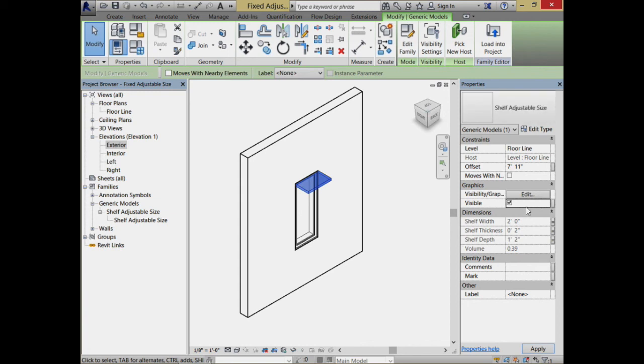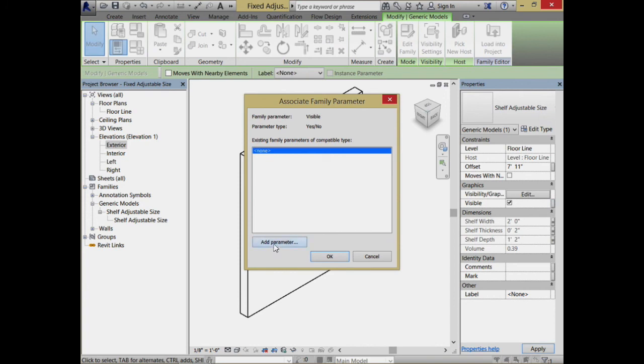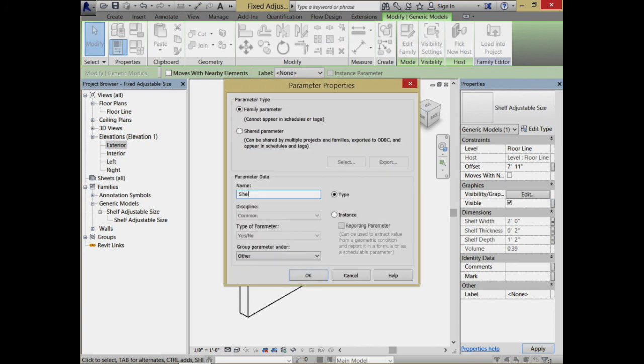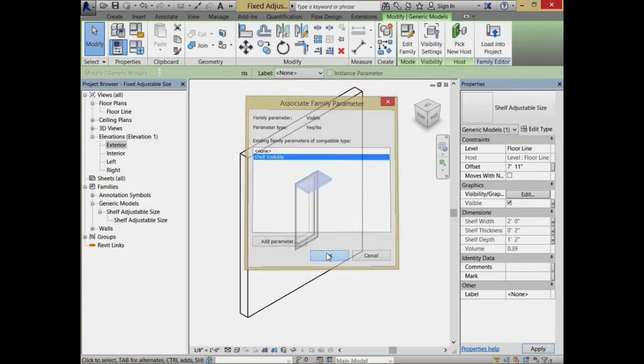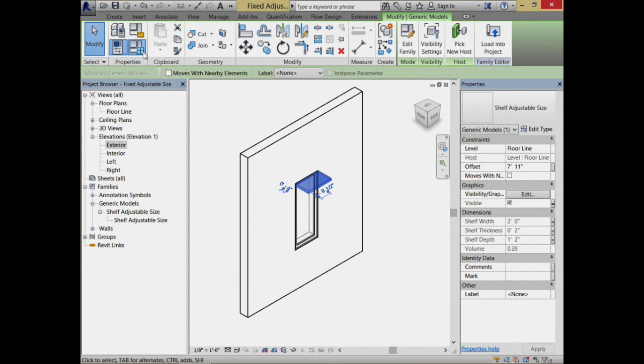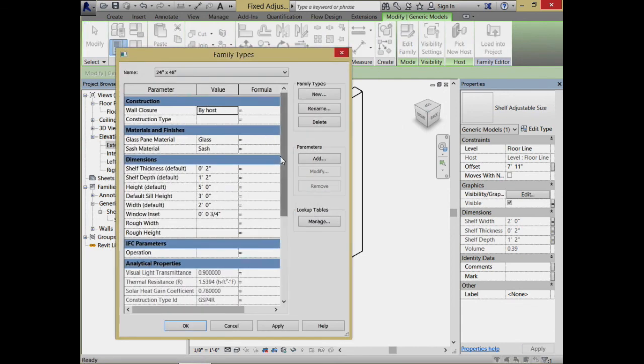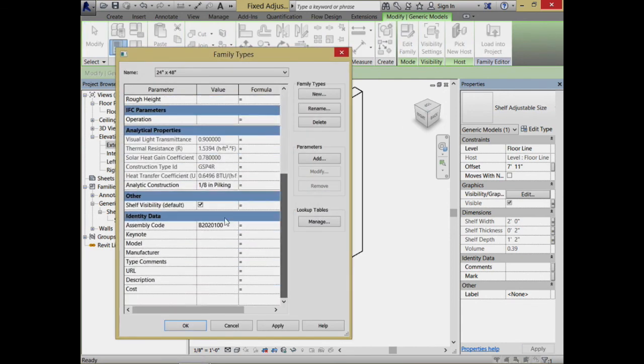But if I want to let visibility be one of the parameters that's available, I again make it a parameter, and I'll say add a parameter to this. It's going to be called shelf visibility, or shelf even being there, existence. That's really probably a better way to look at it. Say OK to that. Now it's over here too. It's down in the other section right now, but I can turn that on or off.